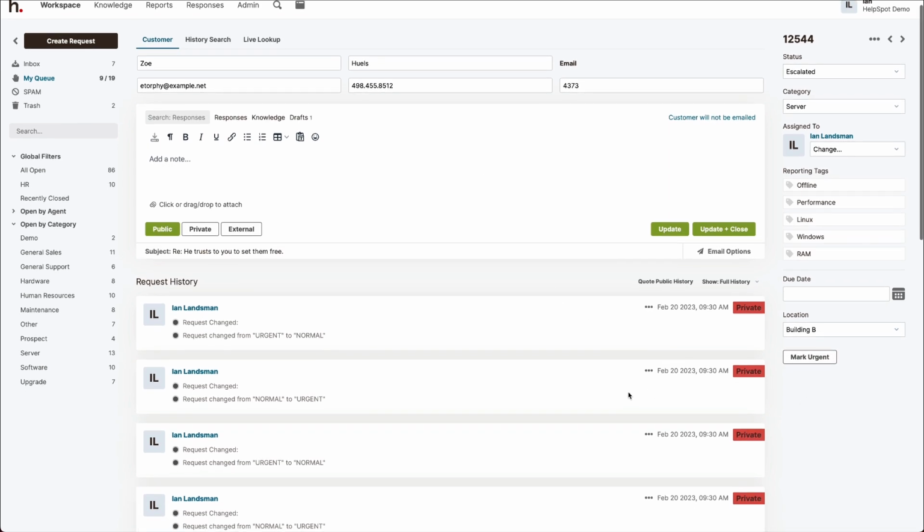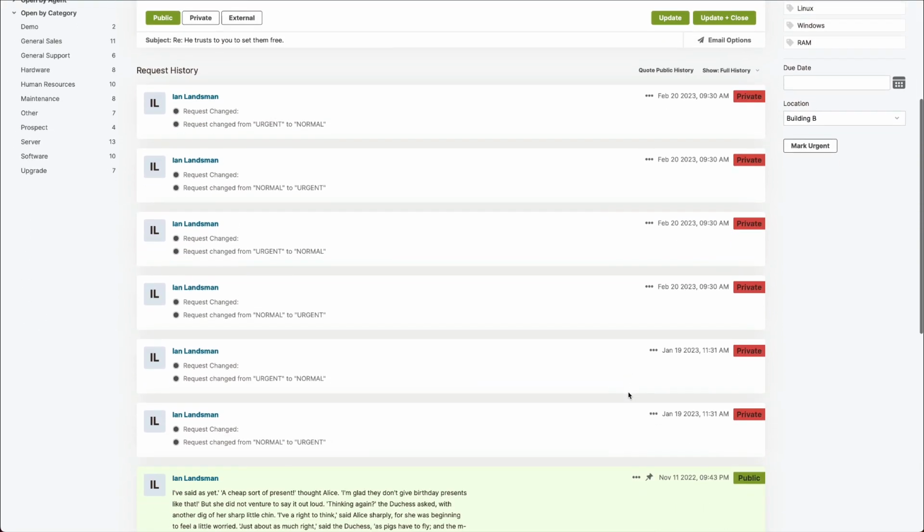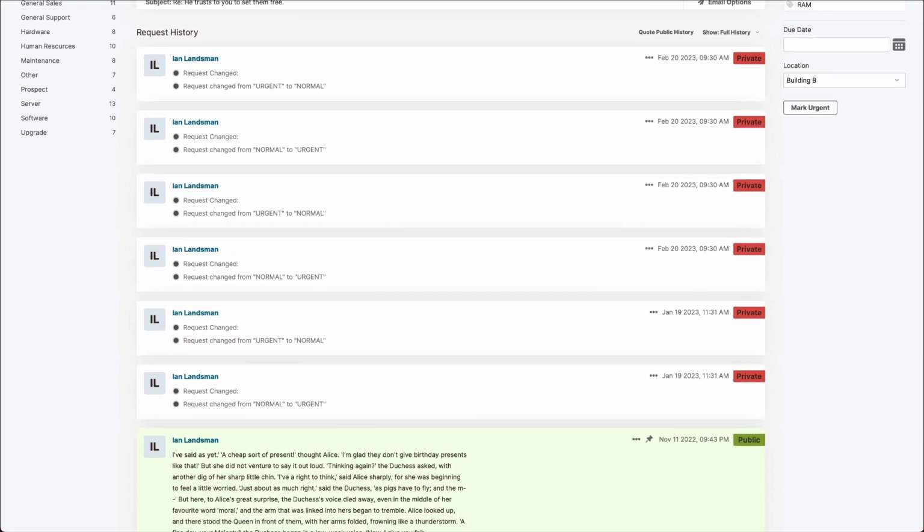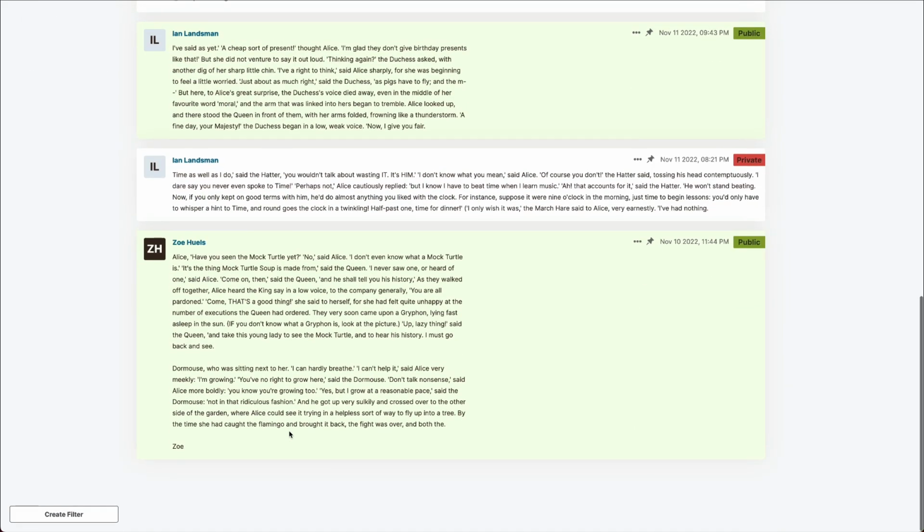Okay, let's go to the bottom here and let's look at the request history. So this is where you can see the entire history of what's going on with this particular request. It's in reverse chronological order. So that means that what's at the very bottom of the request history is the start of that ticket, whether it was created manually or created by the customer. And you're going to see we've got some text here in this demo. We're just using demo text from Alice in Wonderland, but this request here from Zoe would have whatever Zoe's problem or request was when she wrote it.